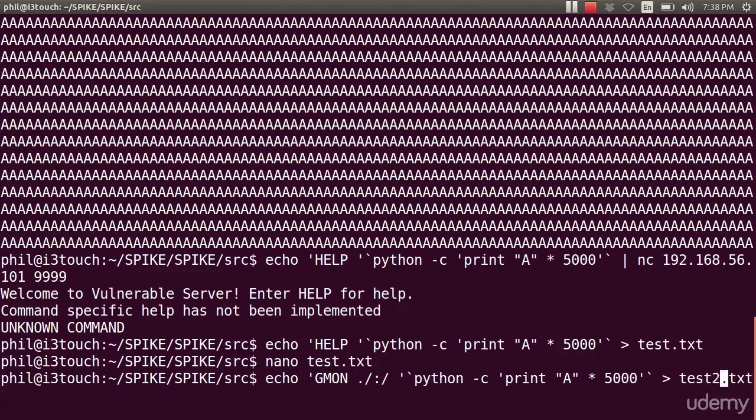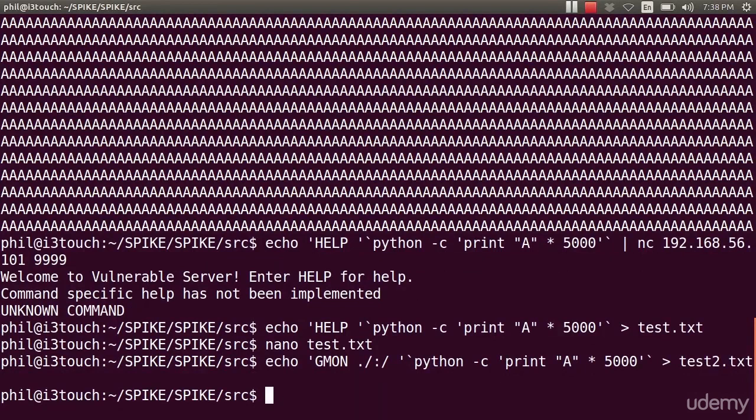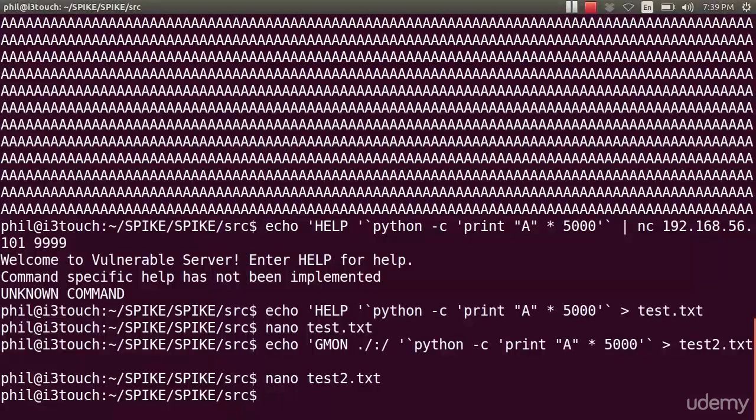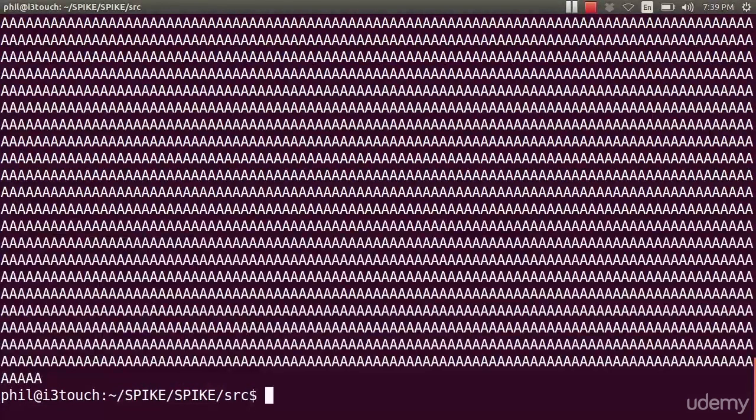So here I'm going to save the results to test2.txt. Once again, I will open this up with nano. So here is my command. Now, in some cases, it's not sufficient just to send a bunch of stuff. It might also have to be junk. It might have to be randomized somehow. And that is where zzuf comes in. Let's start here. We're going to cat test2 out to the screen, and you see it ends with a bunch of A's.